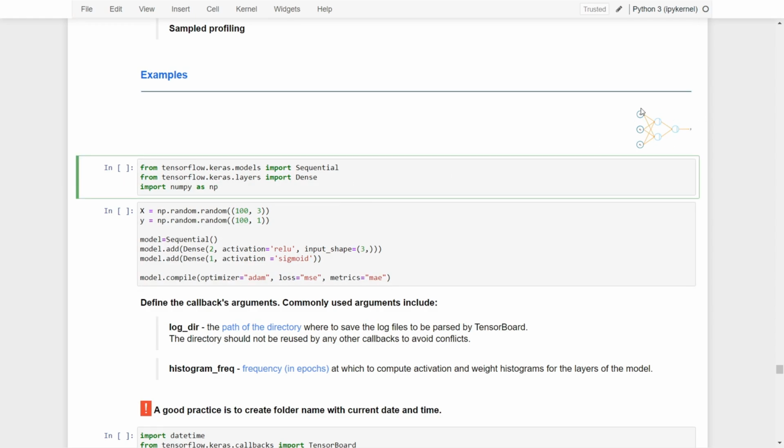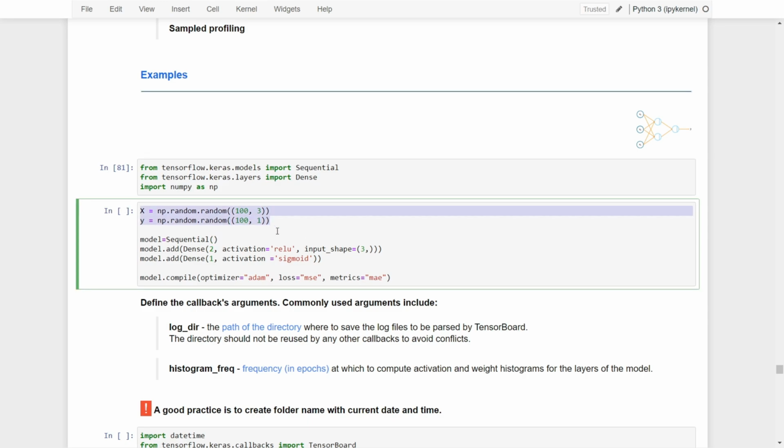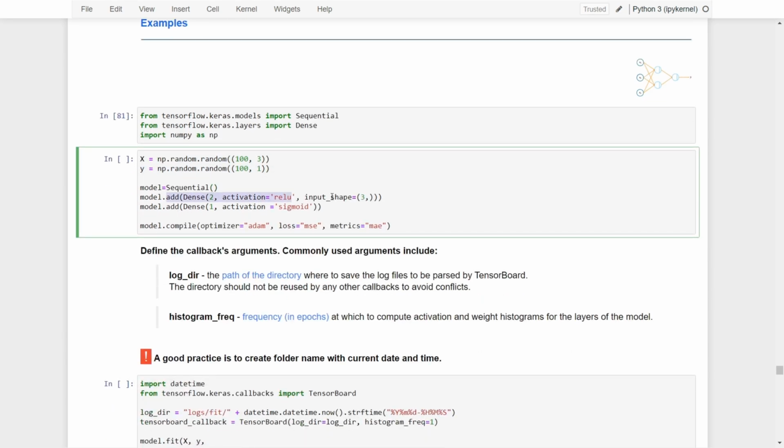This is the example that we are going to use. Again, we have 3 inputs, 2 neurons in the first layer, and then one neuron in the output layer. We set this up first. We import the Sequential model, Dense layer, and also NumPy, and then we provide the input and output arguments. We use the Sequential model and the add function to set them up. Again, we are going to use the compile function. We're going to use the Adam optimizer, the MSE loss function, and the MAE as the metrics. Let's run this file first.